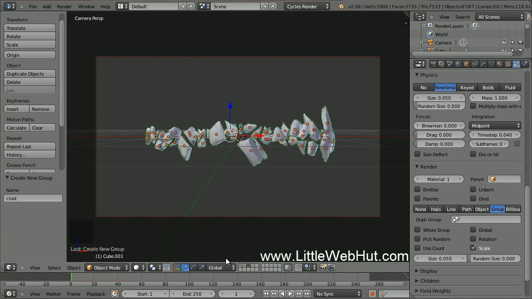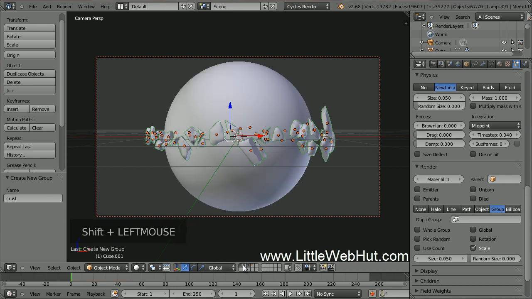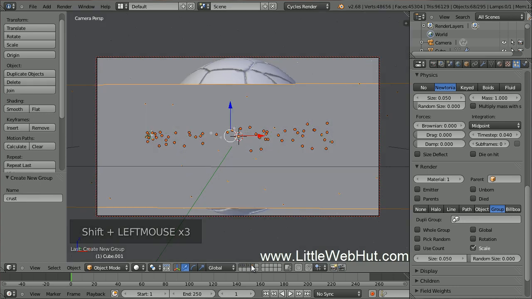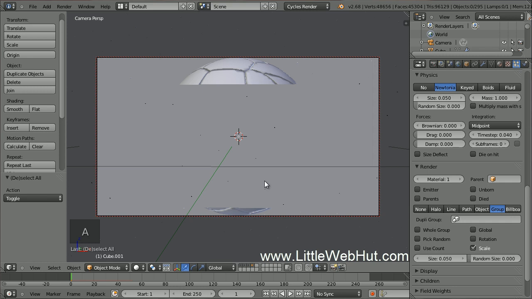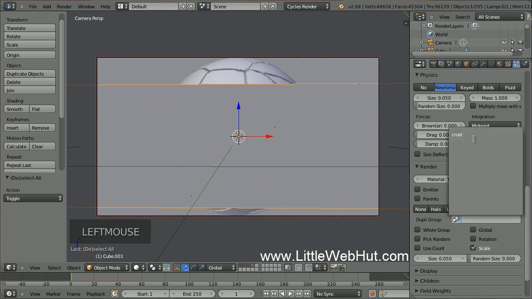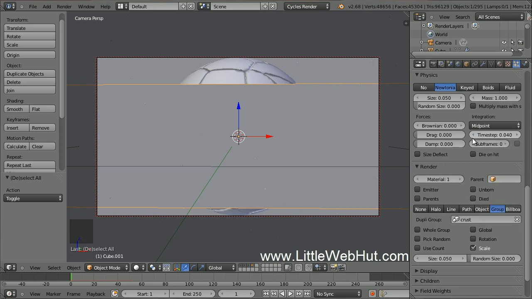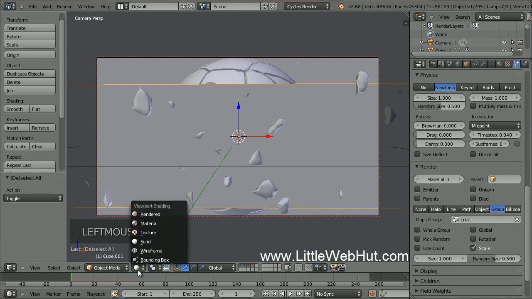Now hold down the Shift key and click on layers 1, 2, and 4 to bring all of the layers into view. Now press A to make sure everything is deselected, and then right-click on the cube to select it. Now click in the Group entry box and select the Crust group. Then set the size to 1, and the random size to 0.5. Now I'll switch to rendered view.